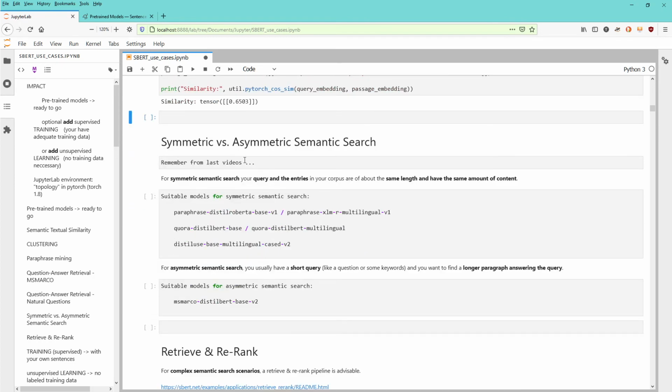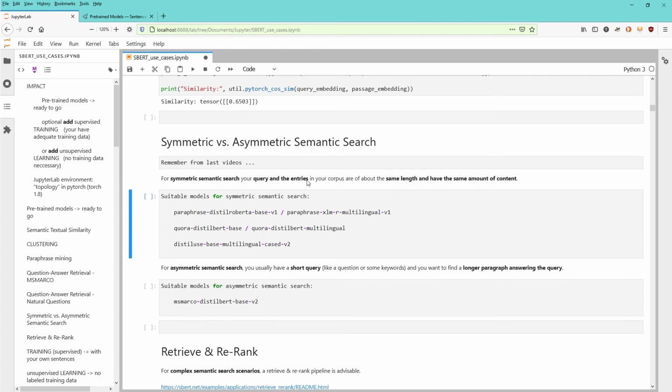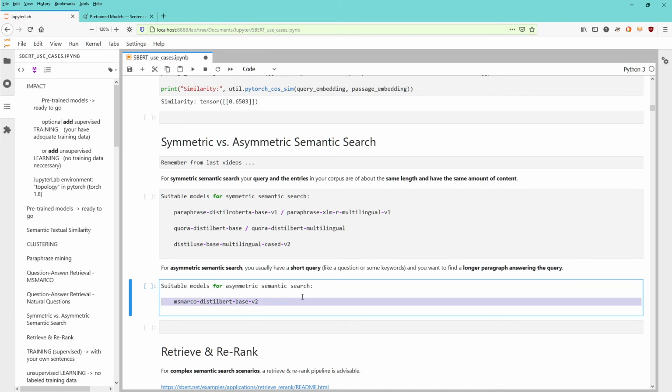I just want to remind you from the last videos, I showed you the symmetric versus the asymmetric semantic search. For the symmetric semantic search, we had that the queries and the entries in the text are about the same length and have about the same amount of content, whatever this means in particular. If you have a BERT model with word pieces, and the models are trained for symmetric semantic search, the Paraphrase distilled base version 1, the query distilled base, and here another model for asymmetric semantic search. You have a short query, how is the weather in, and a longer paragraph answering this query. And the model is specially trained for this, for example, MS MARCO distilled base version 2.